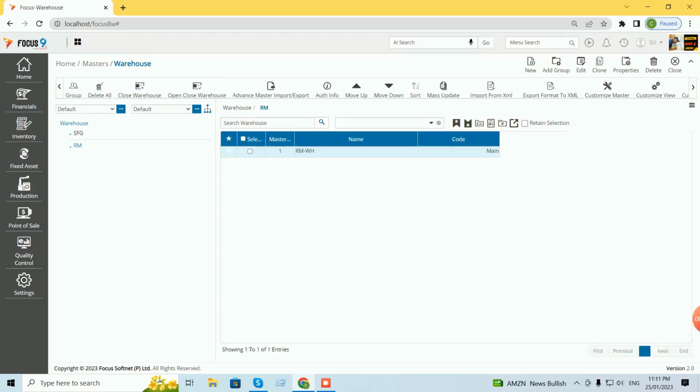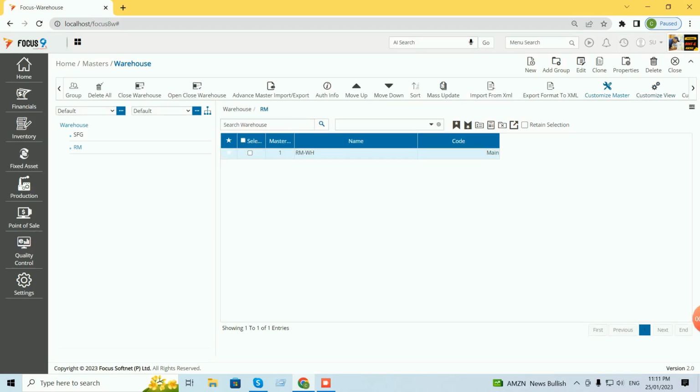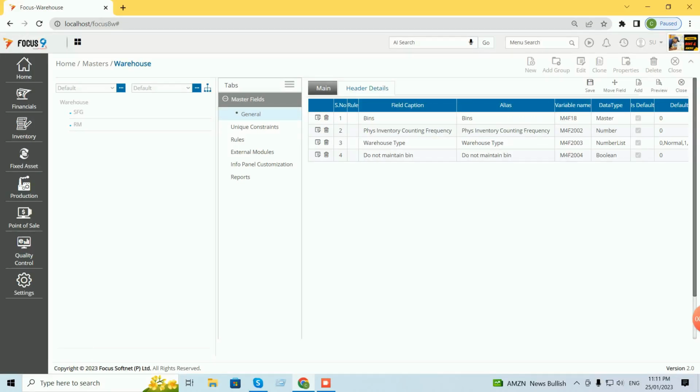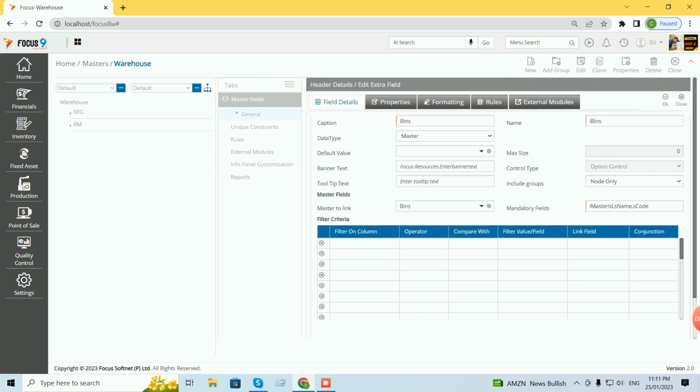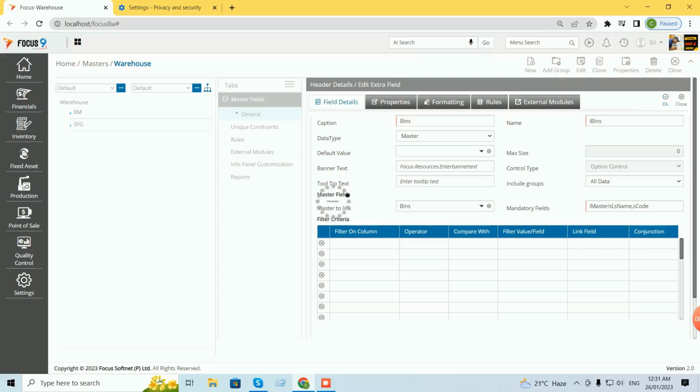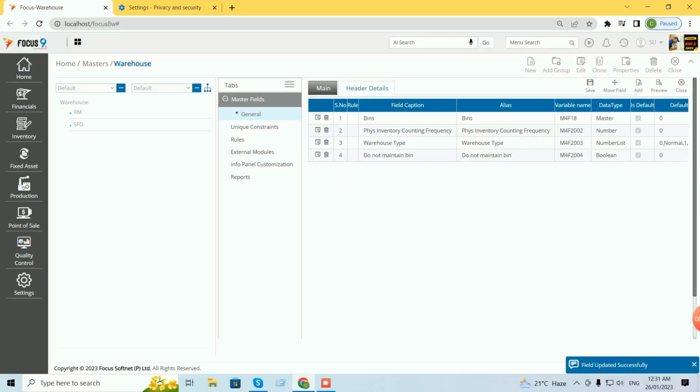Here in the warehouse, you click on this arrow and click on customize master. In the customize master you click on general header details. Here you have bins. Click here, and when you click you have properties. You need to check this option as mandatory. If you don't check this option, the bins module will not work. So make sure that this mandatory checkbox is checked, and click on OK. When you click on OK, you will get a message, field updated successfully.